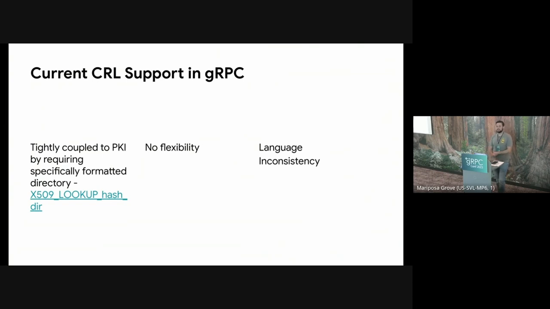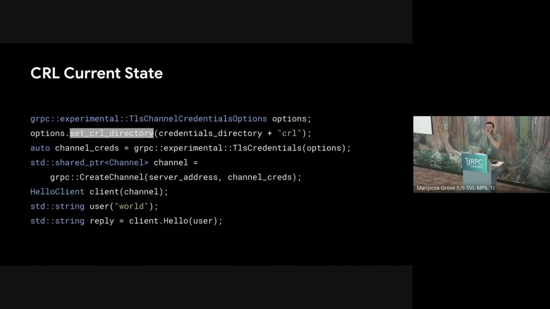Another issue with it, because it's kind of based in OpenSSL, languages like gRPC Go that implement their own stack, they don't use OpenSSL. We've had to re-implement this behavior, and that just leads to tiny inconsistencies in security. And that's also just kind of annoying for everybody that's trying to use it. And this is kind of what it looks like. I hope that y'all can read that highlight. You just create your channel credentials options, and you can set a CRL directory. And then as you pass these channel credentials through to your channel, you create the channel, you make connections, and during the handshake, it will use the credentials in this directory.